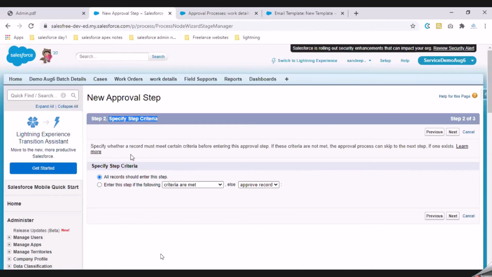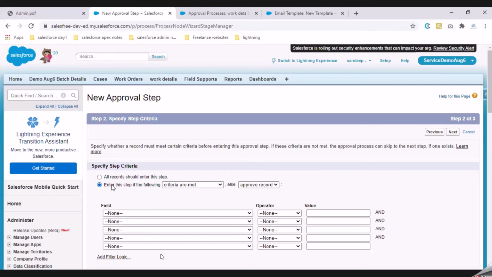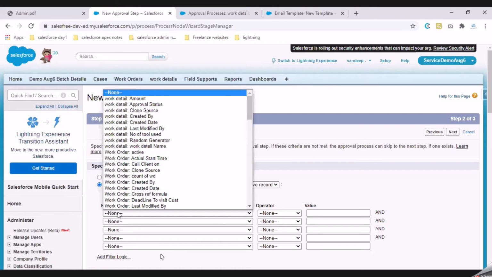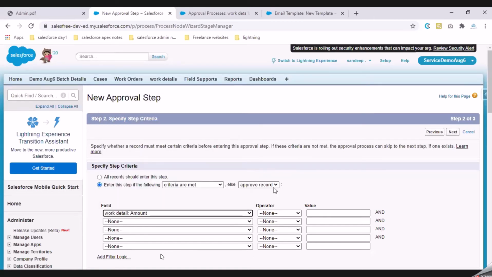So in step 2 of your approval step creation, there is a step which says specify the step criteria. If you want all the records to be processed, that is where you can select this option. In case you want to specify criteria, you can select the second option and configure the condition that you want to set.